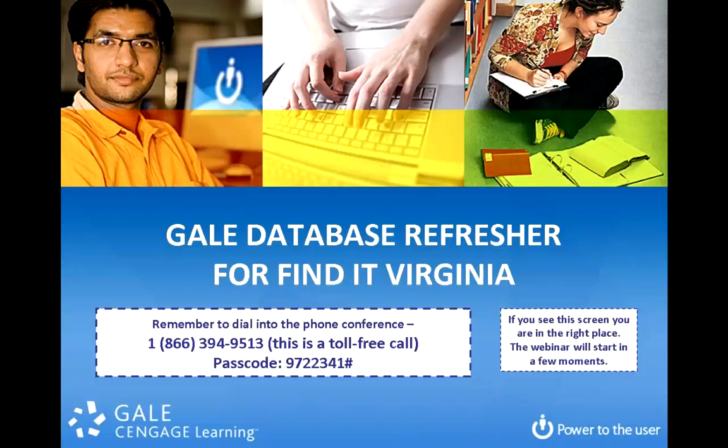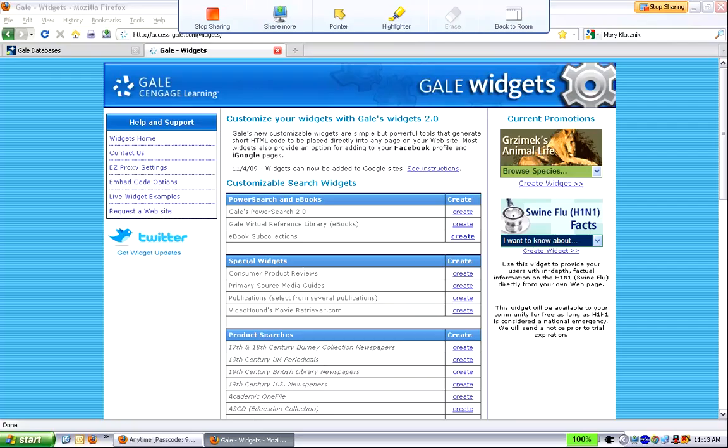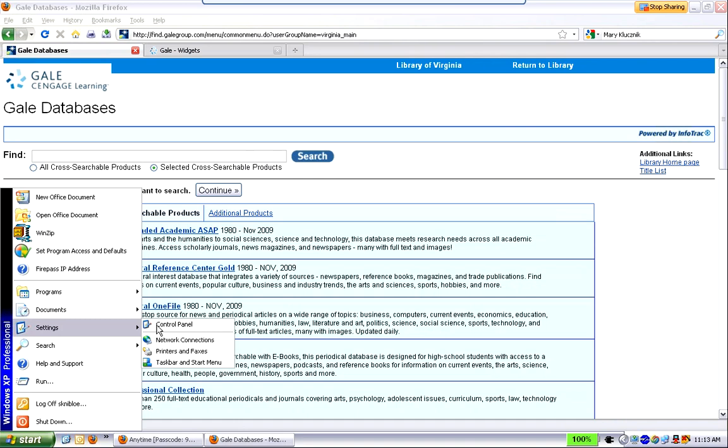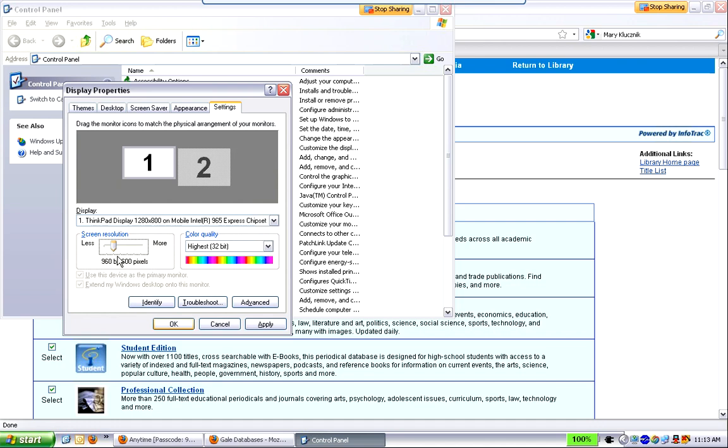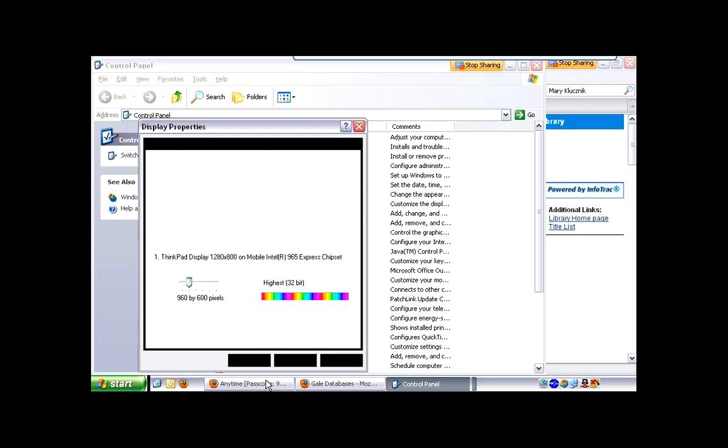I'm going to start sharing my browser window, so that'll give you a look at what I'm doing on my end. We're going to start here at the Gale menu. I'm going to change my screen resolution so things are a bit bigger on your end. You can also play with the options at the very top of your conference window, like fit to screen and fit to window, to see if that makes a better display for you as well. But this should help too. It'll make things on your end a little bigger.